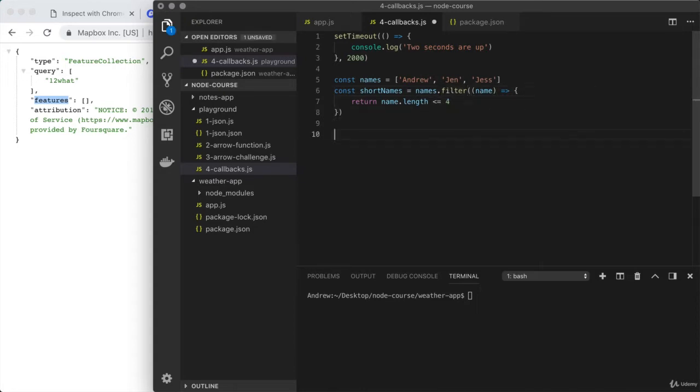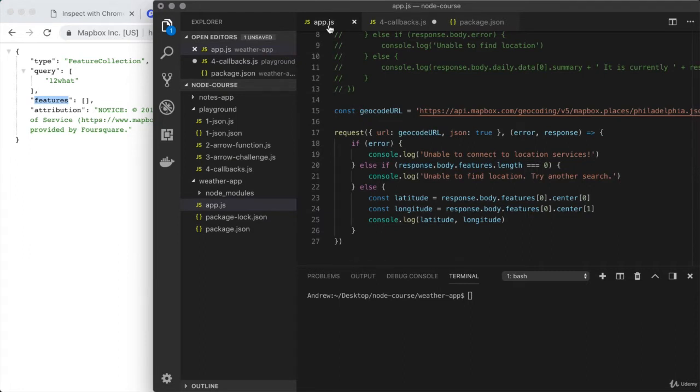Now, this is not to say it's never useful to define your own function that takes a callback, because it actually is, and it's something that we're going to use in the very next video. So let's take a quick look at app.js. Imagine in my program, there are 4 different places where I want to be able to take a location and get the coordinates back.